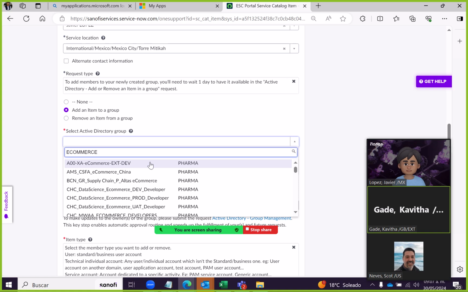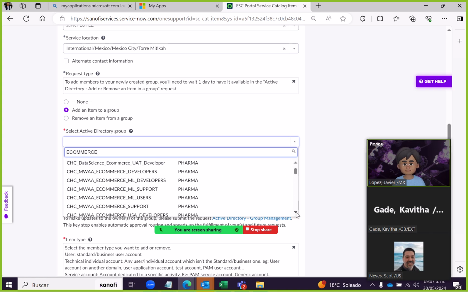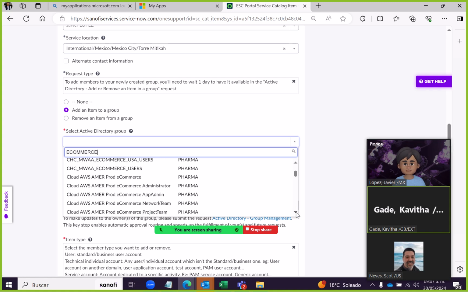CHC. Could you please go down here slowly? CMW, CHG. Yeah, this is what I was thinking. Cloud prod e-commerce, administrator, app admin. You can raise app admin. Admin means the whole request you will get as an administrator. You have to provide the business justification why you want app administrator. But just click on it. Let's see, might be that is the one.